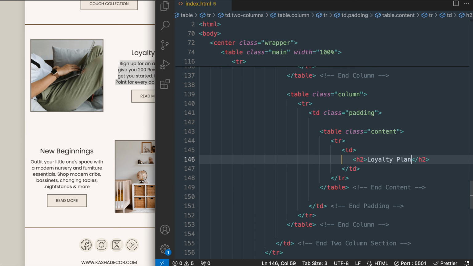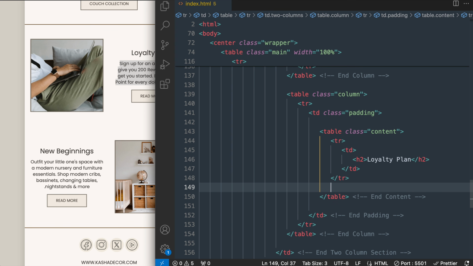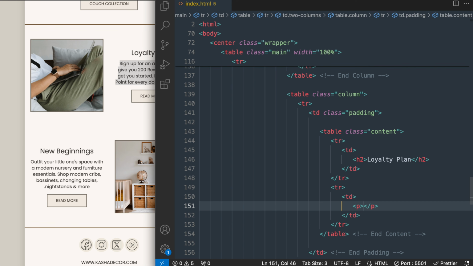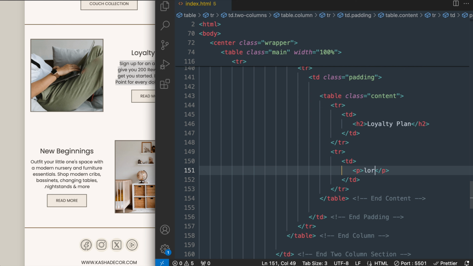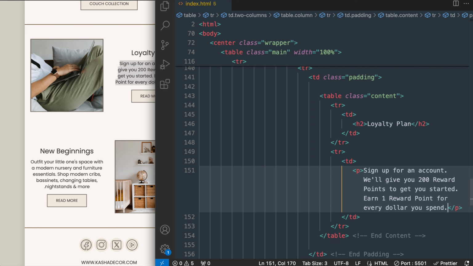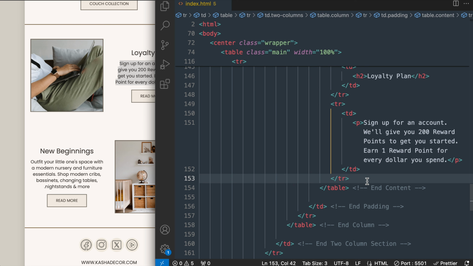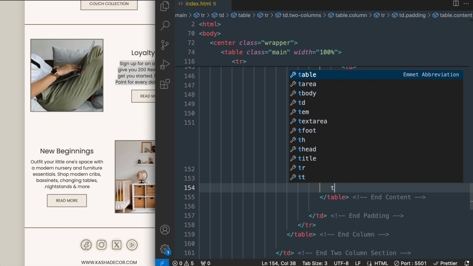Then for the next bit of content, which will be our paragraph text, we're going to start a new table row. And having a new table row and table data tag for it is going to keep the spacing more consistent across email clients. You can use more lorem ipsum text like we covered in the first paragraph section. I'm just going to paste in the original text. Then for the last table row and table data tag, we'll have the button.